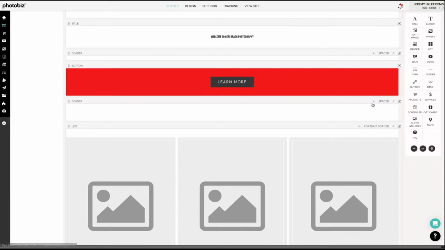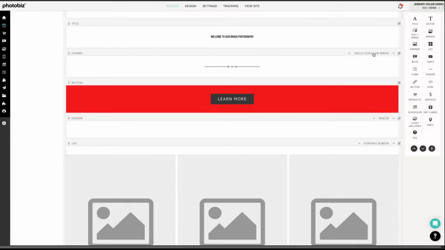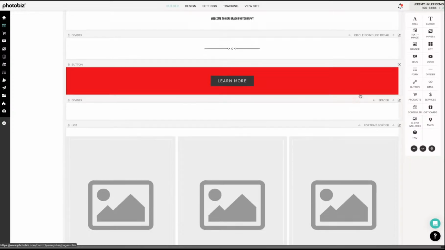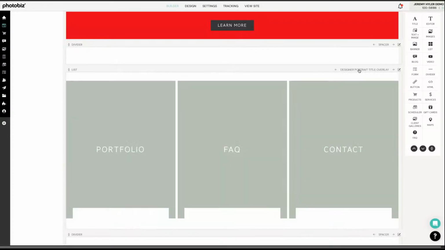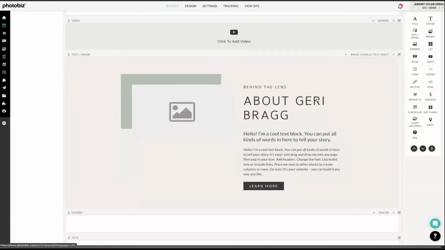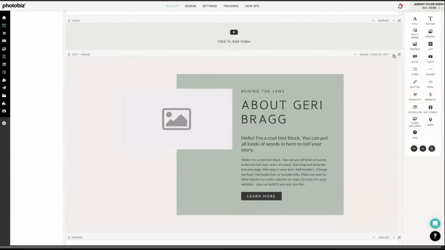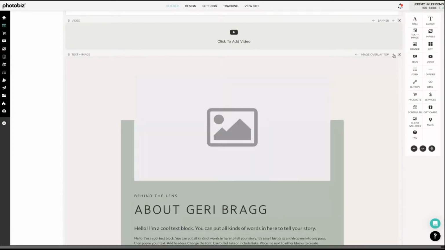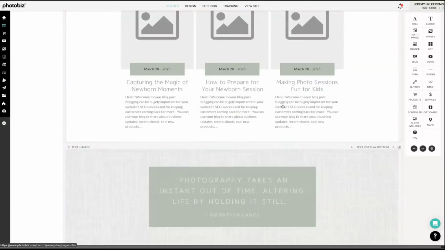You want to change something else. I don't like how this spacer is. I wanted to have a line. You can go through everything. Maybe you want it to be a different style. Circles, perfect. Maybe you want to change the layout. Boom. Look at that. Look how fast and easy it is.